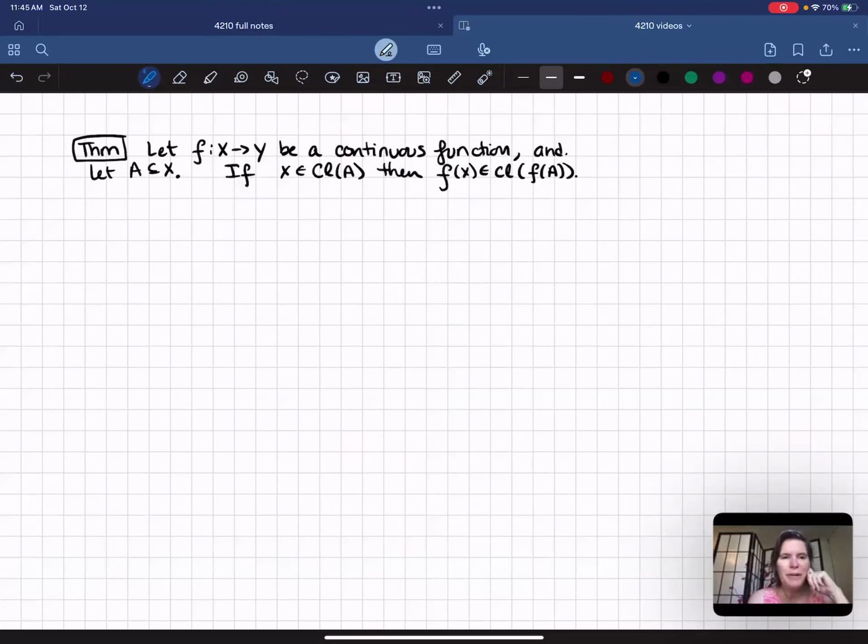Hi, this is Barrett Givens, and in this video, I'm going to show that continuous functions preserve some kind of idea of being close, okay? So we sort of intuitively think of a point being in the closure of a set as meaning that the point is somehow close to the set.